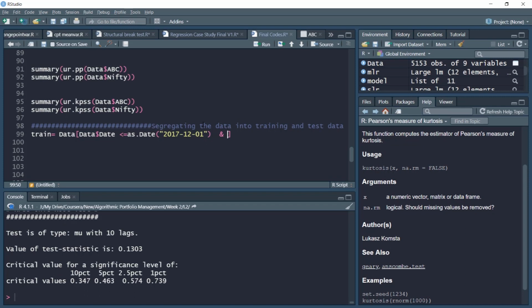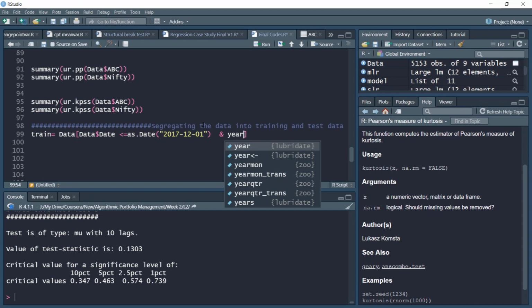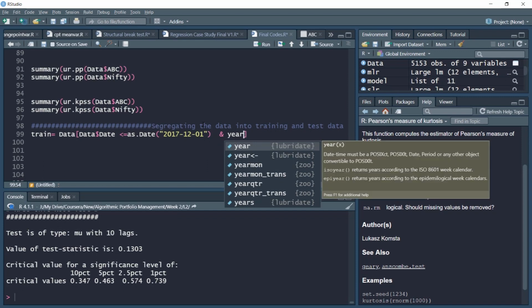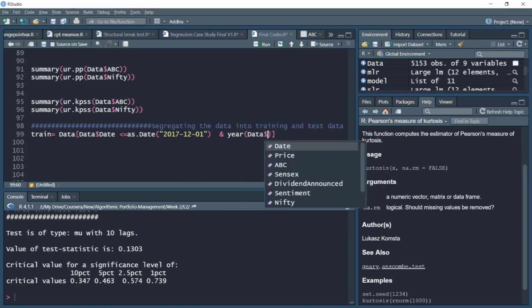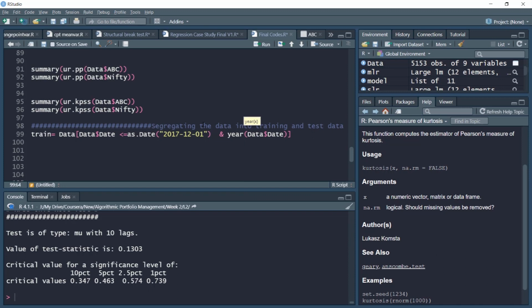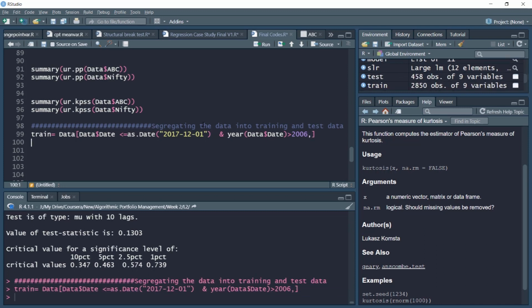Let's say we also filter observations before 2006. We do not want to go too early, so we filter those observations for which the year is greater than 2006. So we are filtering from 2007 to almost 2017. We are filtering all the observations. So this is our train data.